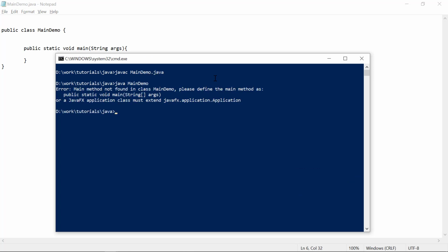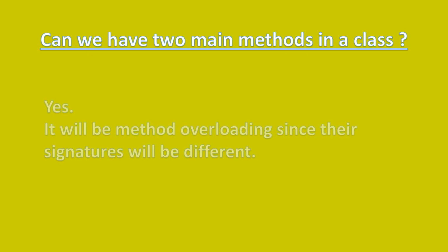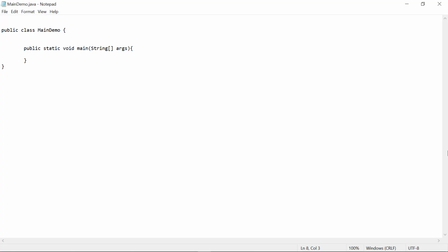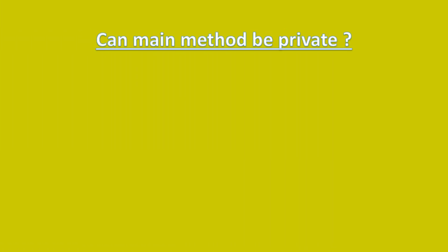Look what we get. Can we have another method with name main in a class? The answer is yes. You can have different methods with the name main in the same class. They will be considered as overloaded methods. So, let us create a new method having name as main, compile it. See? No problem.